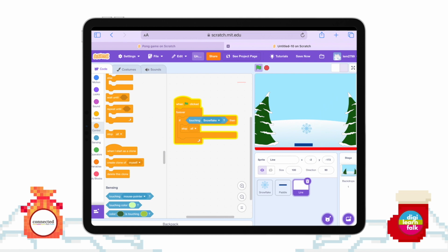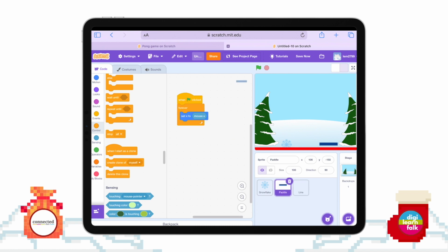So if it hits the snowflake, it's fine. But if the snowflake hits the red line, the game is going to stop and the snowflake's going to stop bouncing. Perfect. So that's us got most of our game sorted.